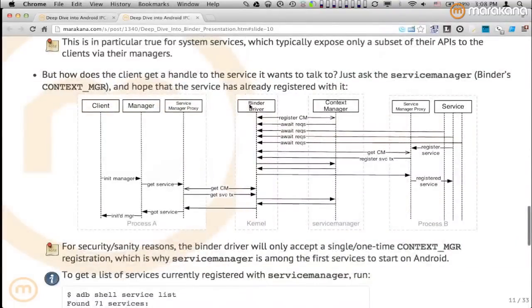Now, coming back to this idea of discovery, how do we find the thing that we want to talk to? Again, if you're just using system services, this is magically hidden from you. But if you are interested in how that works, let me go through it. So when binder is loaded early on by the kernel, the thing that it awaits is a registration from what it thinks of, or refers to, as a context manager.